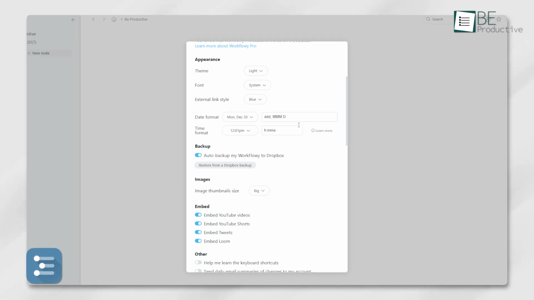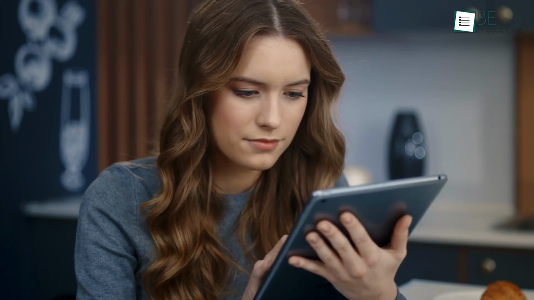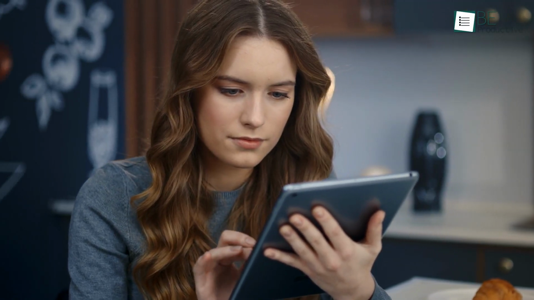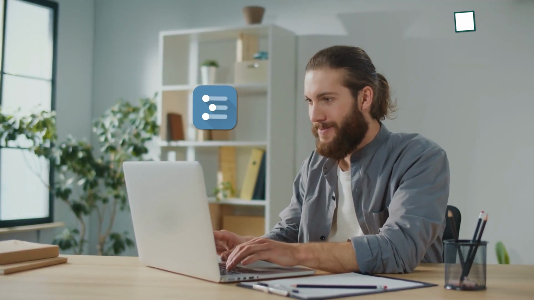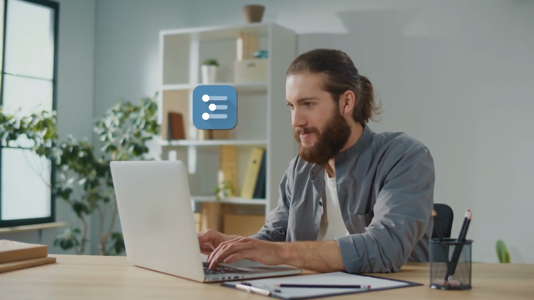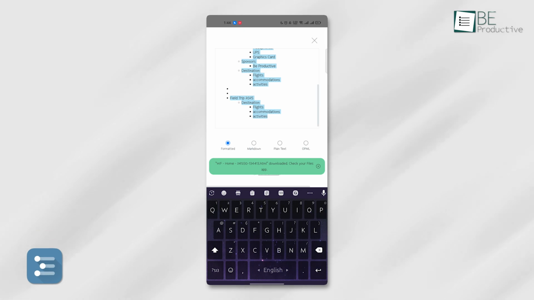Workflowy automatically syncs everything to the cloud, so you can access your notes from anywhere. Whether you're on your computer, phone, or tablet, your notes are always up to date. For people who value convenience over manual setups, Workflowy's sync system is a big plus. However, it doesn't offer offline access unless you use their mobile app.